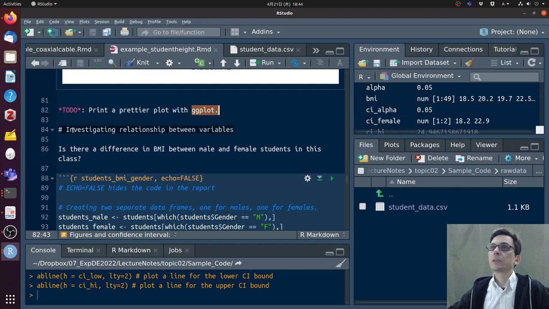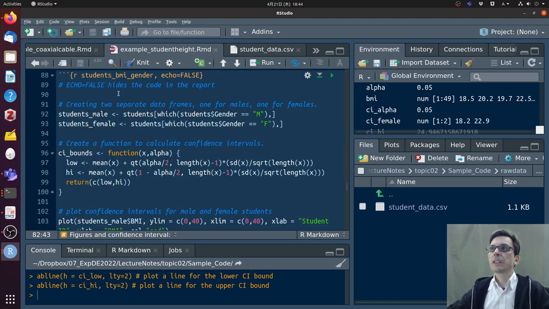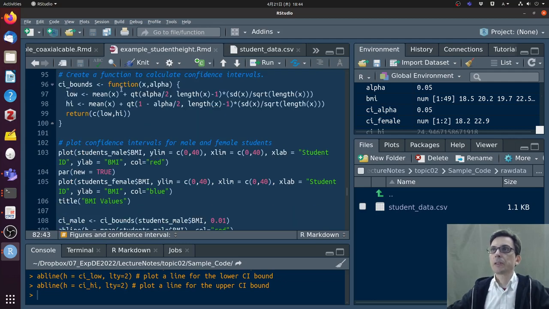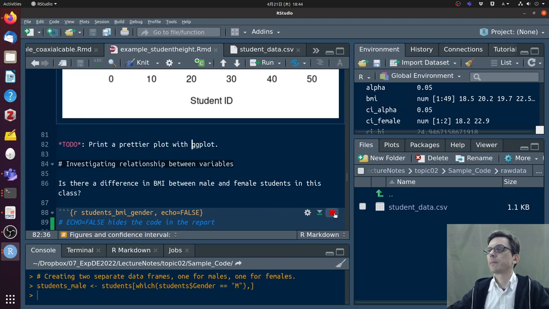Another thing that we can do is try to investigate relationships between variables. Usually we do that with a scatter plot. We plot one variable on one axis, another variable on another axis, and we can see the relationship between them. So here we have two data frames, one for male and one for female, and we can calculate the confidence intervals. So let's run this and see how it looks.